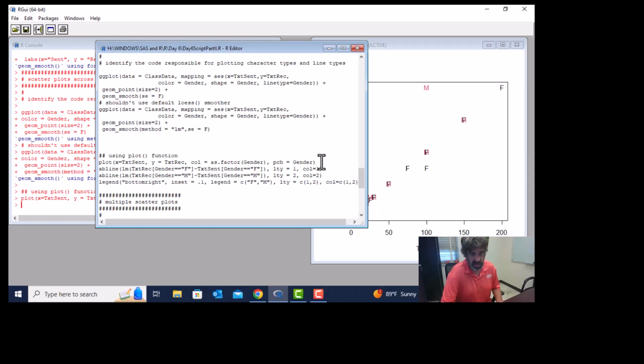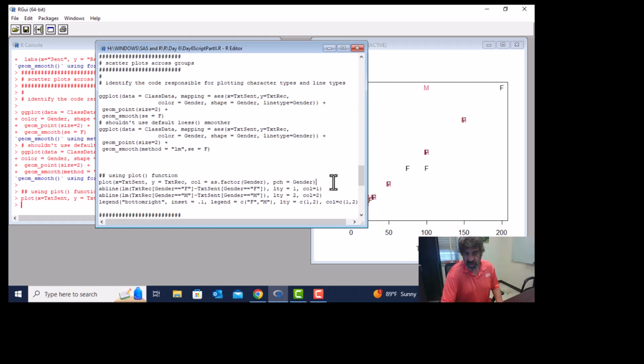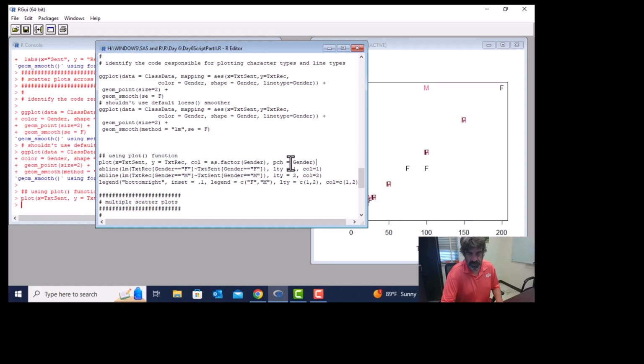So this is not a lot different than what we did before, except for pch. Now it's actually going to use F for females and M for males. You could change this to numeric as well. We won't get into that here.